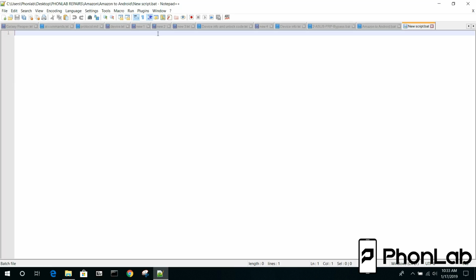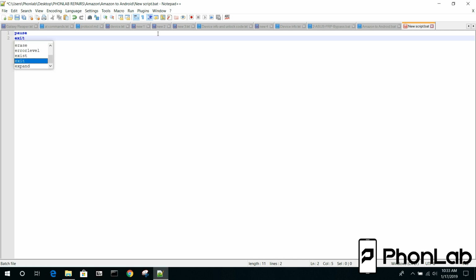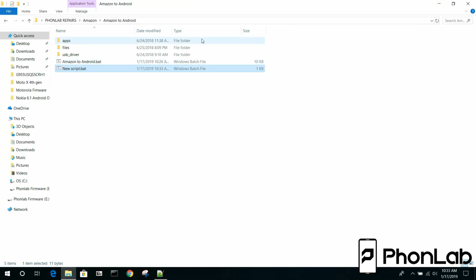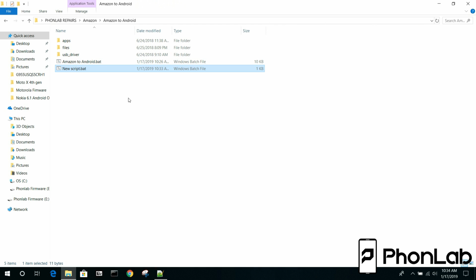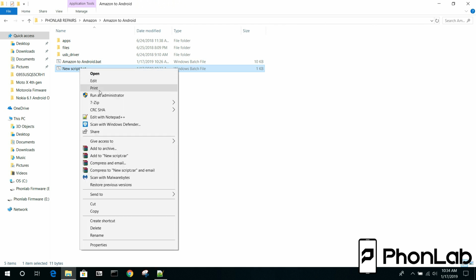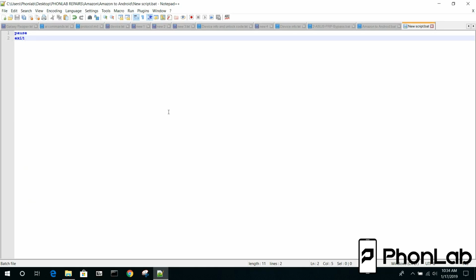So what do we need to do to get this going? Well, let's just show you a real basic script. Pause and exit. This is super basic. I just wanted you to get the concept of how this works. So we'll save that and run it. All it does is say where the script is starting, press a key to continue, and it exits the script. Basic, okay? That is a batch script. It doesn't do anything, but it's a batch script.